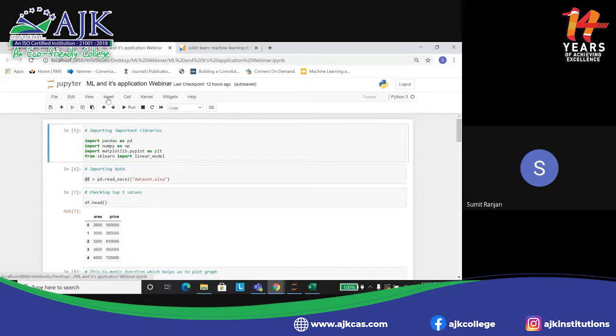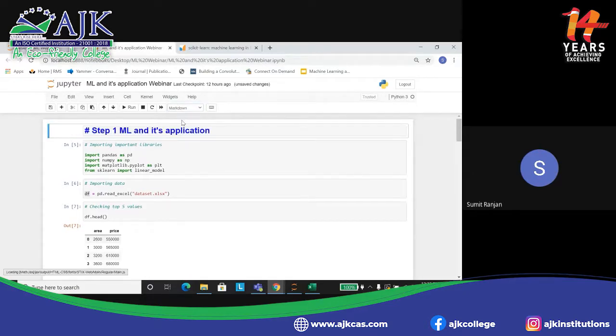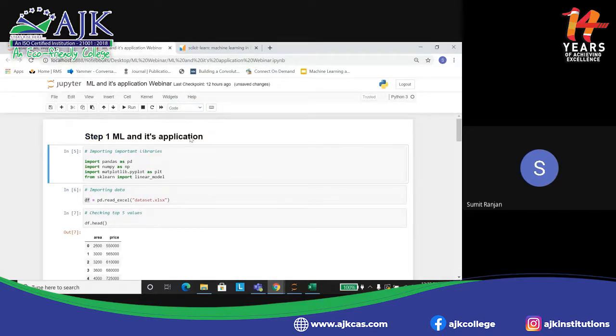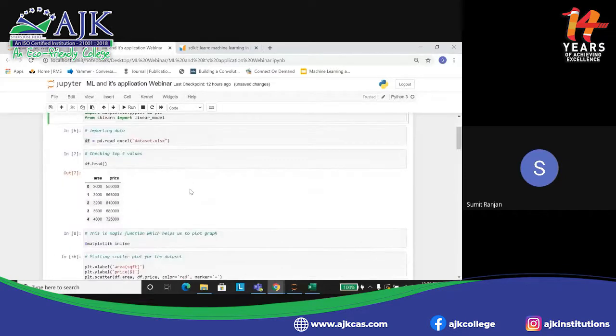So I'll show you one thing. It's a very good way of presenting. Okay, step 1, ML and its application. You just go here, markdown, see. If you want to put some note, you just use this and put it. It will be so easy for you to comment and have everything in one place, or present to anyone, whether your manager, if you work in some company. It's a really nice way to do coding now.